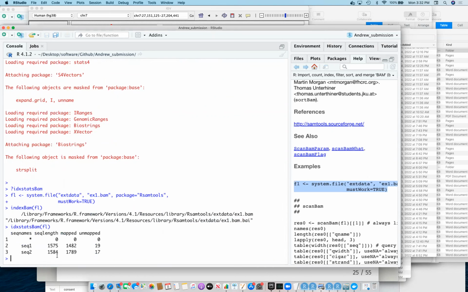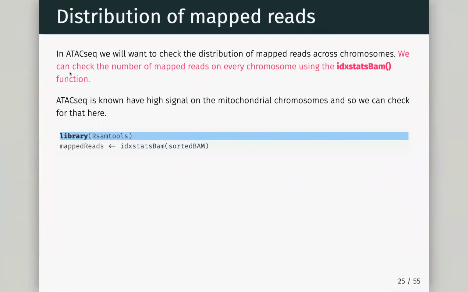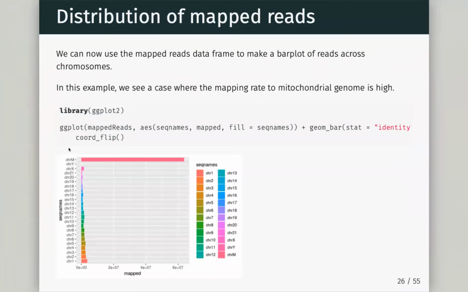That was painful, but so we have seqnames, so it tells us the names of the chromosomes, the length, and importantly, it tells us how many reads were mapped on every chromosome. So that's really what we're after. And once we have that information as a data frame here, we can then pass that to ggplot and just get a very quick overview bar plot of where all our reads have gone.